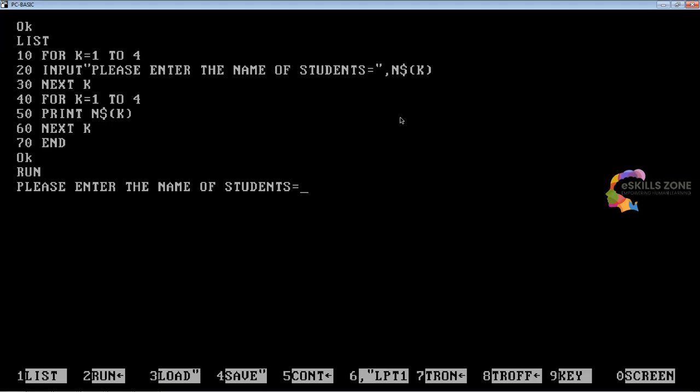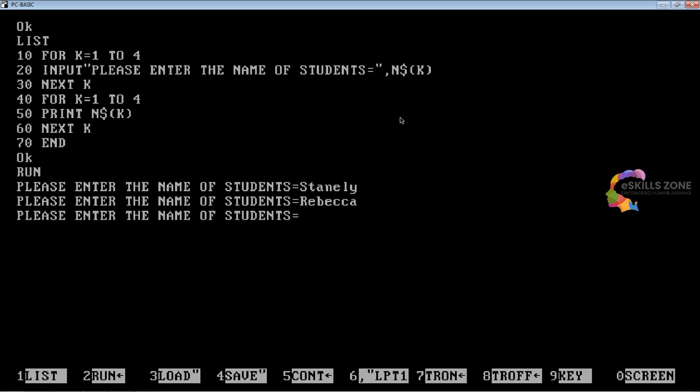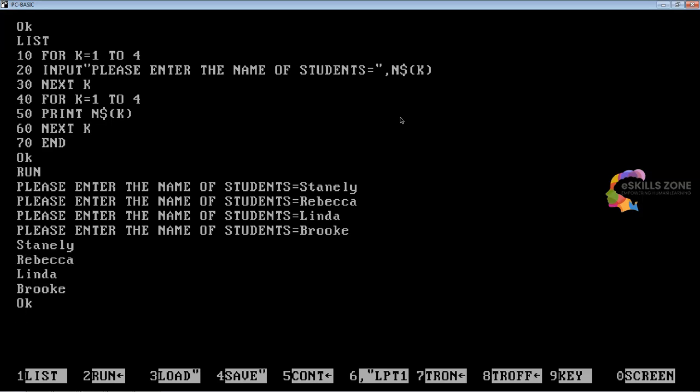and here I will type the name Stanley, and here Rebecca. Here I will type Linda, and here I will type Brooke. So you can see the order I have typed. The names of the students were Stanley, Rebecca, Linda, Brooke, and the same order can be seen in the output: Stanley, Rebecca, Linda. This is the output produced by the print statement.